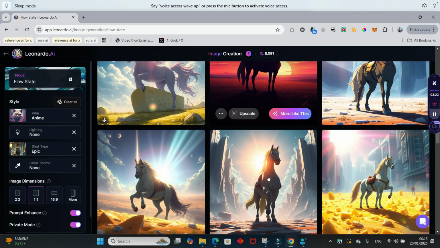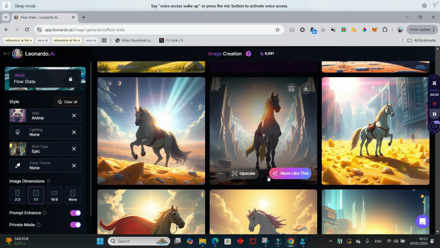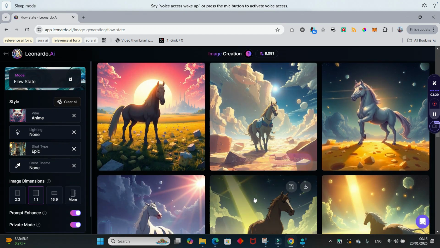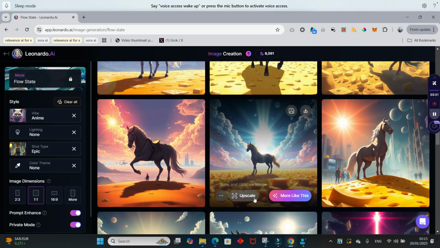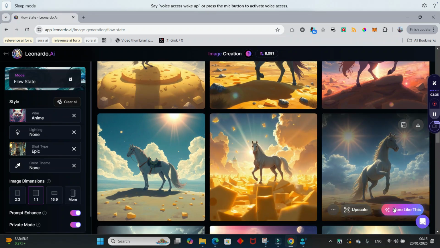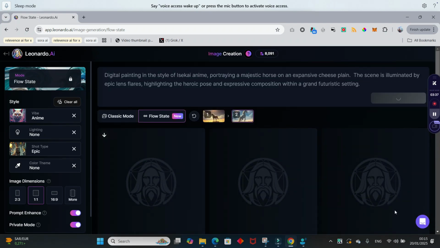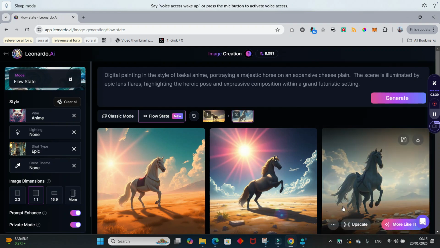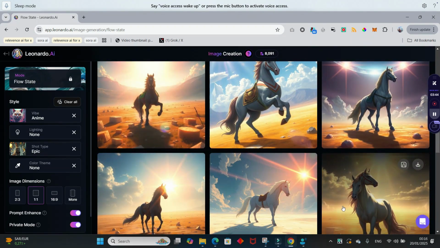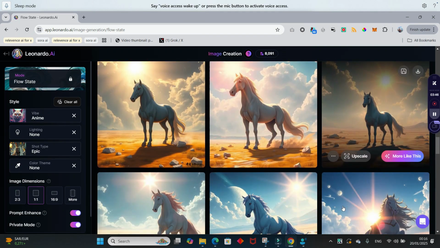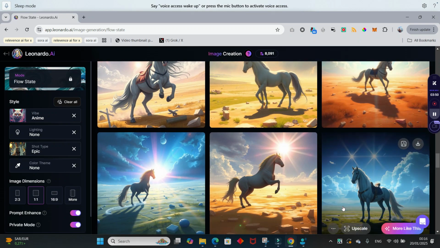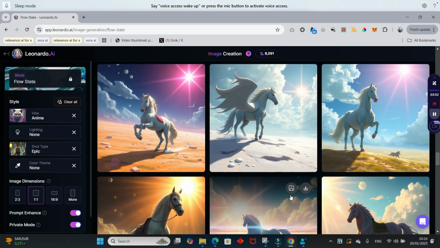It's in the same style the one for the astronaut was in. Obviously the generations and the characters are different, but this is really good. Look at this one, more like this. You can go over here as well. Look how wonderful this is. And you get virtually unlimited generations, and it makes them really fast.